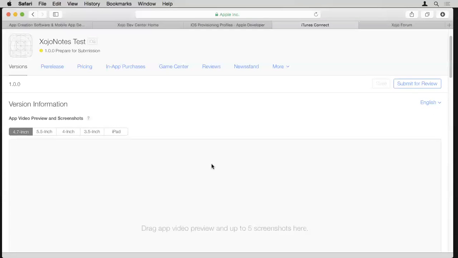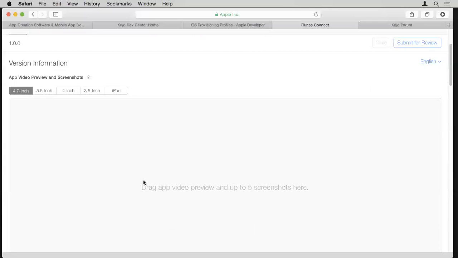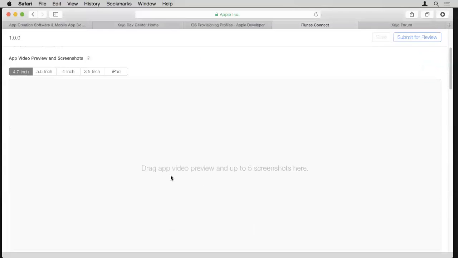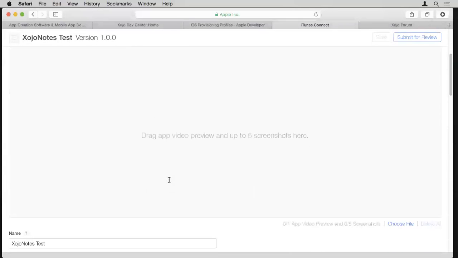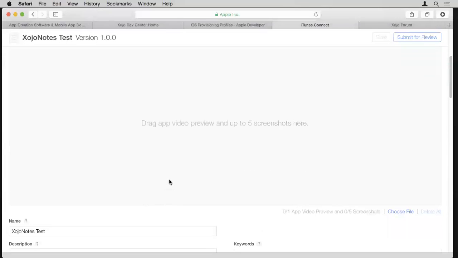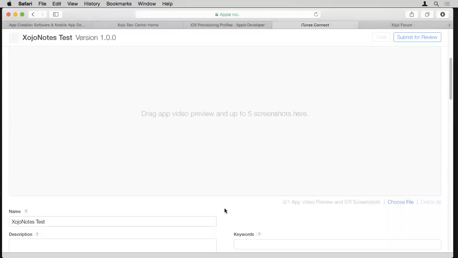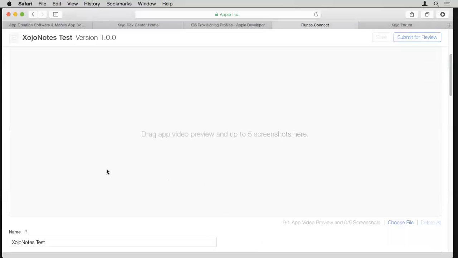So it can take a little while to get all this information in place. Getting the screenshots together is probably the biggest hassle, just because you got to run the app so many times and take the pictures and save them and then copy them over here. Not the end of the world, I suppose. So let's get our build uploaded here.